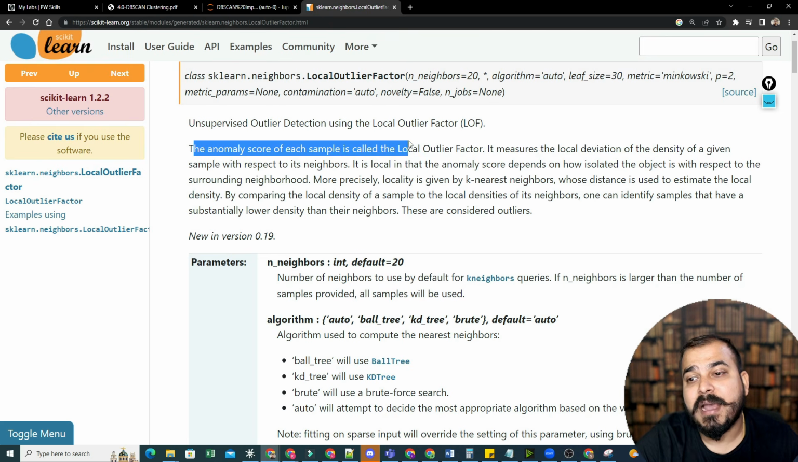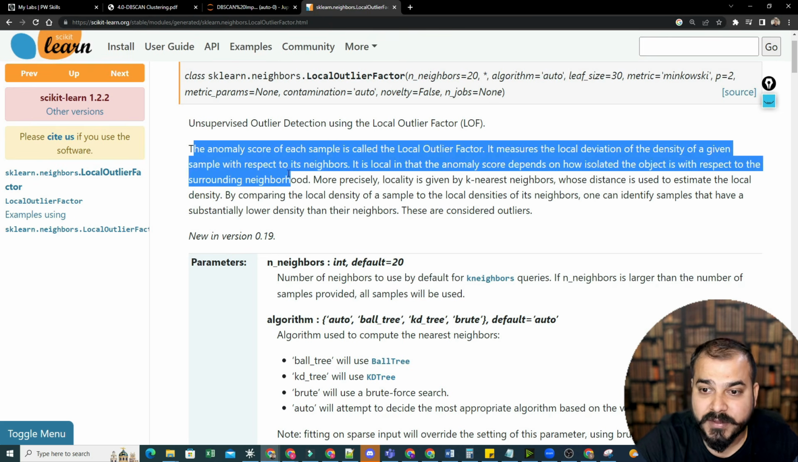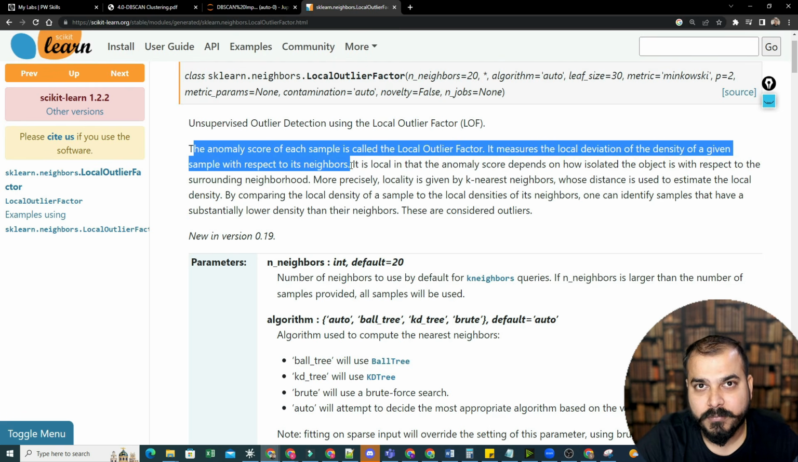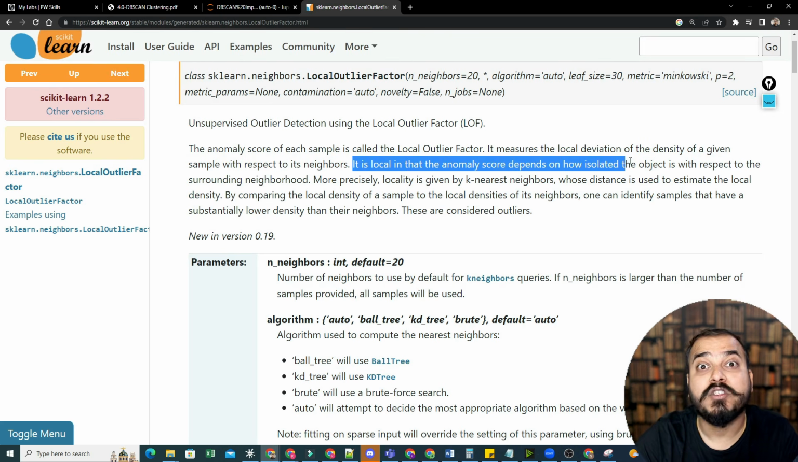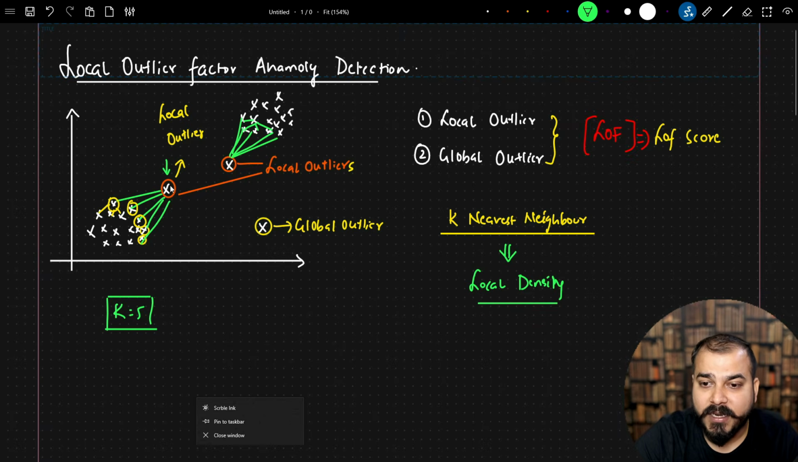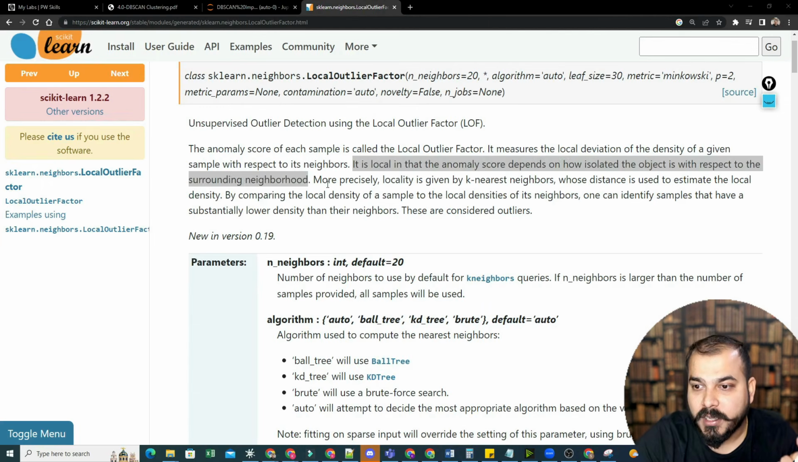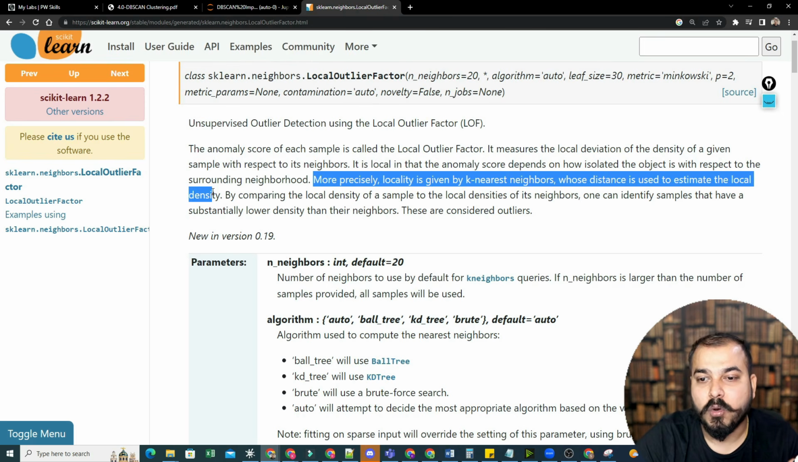The anomaly score of each sample is called the local outlier factor. It measures the local deviation of the density of a given sample with respect to its neighbors. It's okay if you have not understood this line, because next you will be able to understand. It is local in that the anomaly score depends on how isolated the object is with respect to the surrounding neighbors. In this particular case, these points are completely isolated. This point is also isolated, and this point is also isolated. How well they are isolated? More precisely, locality is given by the k nearest neighbors, whose distance is used to estimate the local density.